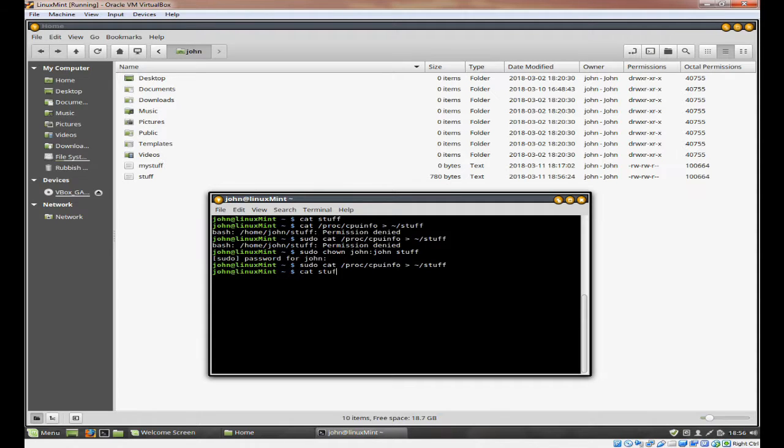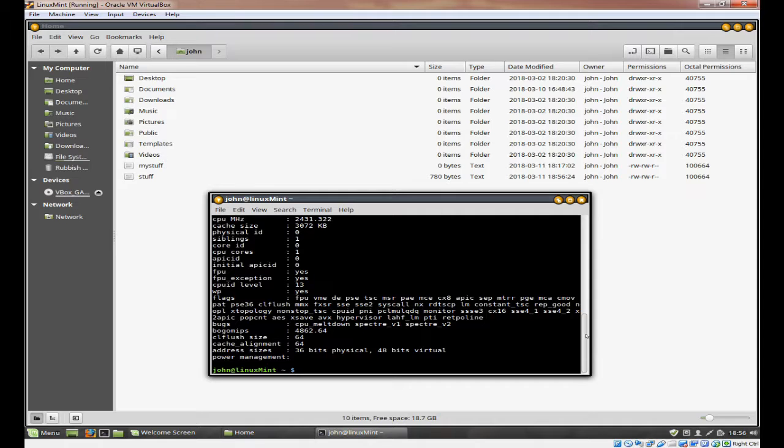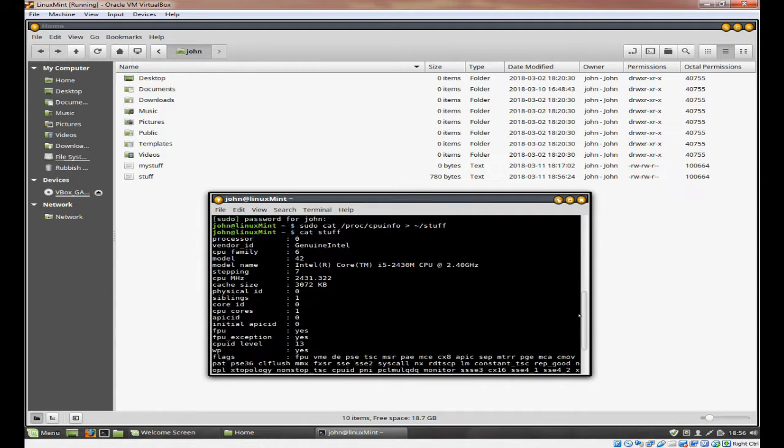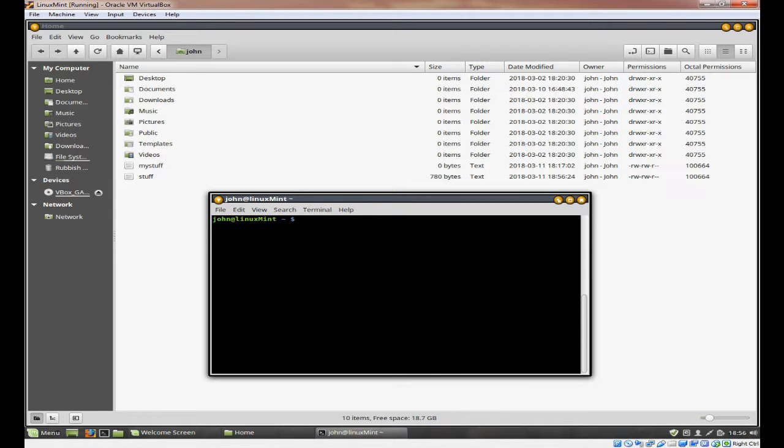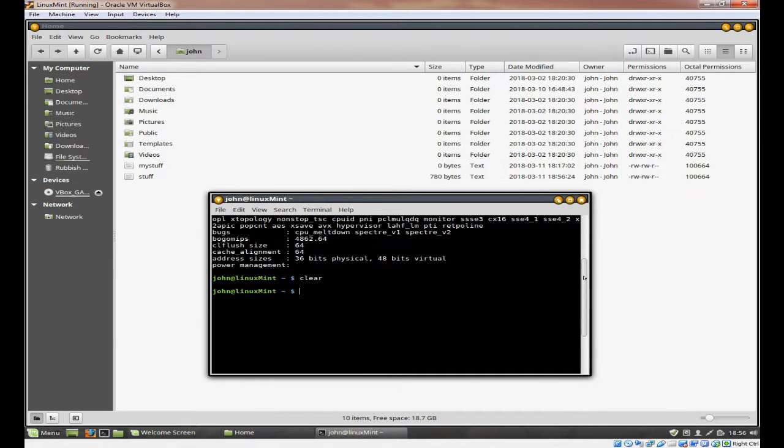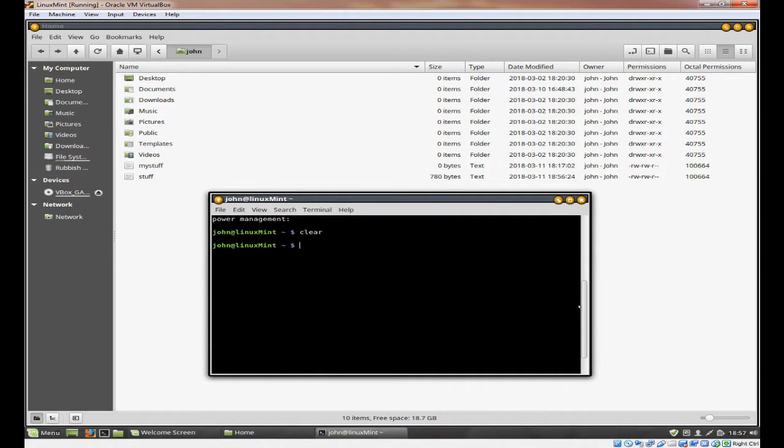So if I do that, now you can see that stuff now has 780 bytes in it, and we can actually view what's inside, and this is the information about the processor on my computer. A nice useful command, if you don't know it, is clear, and that will just clear the screen. It doesn't actually wipe the screen, because you can see that the slider bar is at the bottom. It just moves everything up to the top. So Super User Do, SUDO, is the command you need to change things.